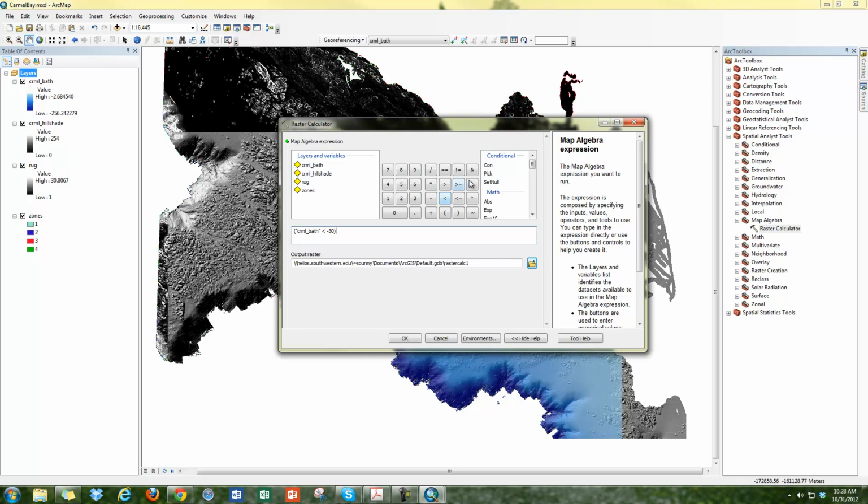And what we're going to want to do now is use the AND condition, and that's going to say this has to be true. And then what other condition has to be true is that, go ahead and open parenthesis again, Carmel bathymetry is going to be greater than negative 50. So if it's, for example, negative 40, this condition will be met, so this will be true, and then this condition will be met, this will be true.